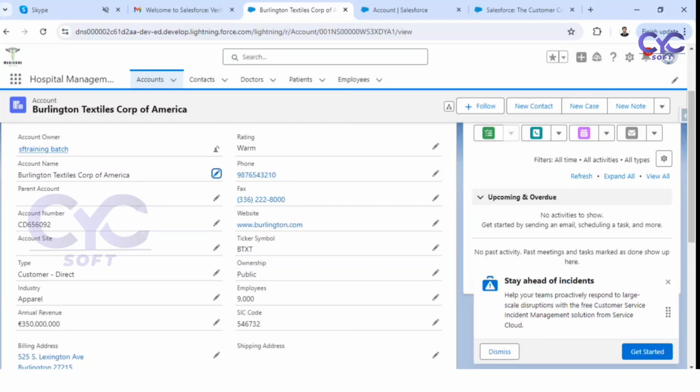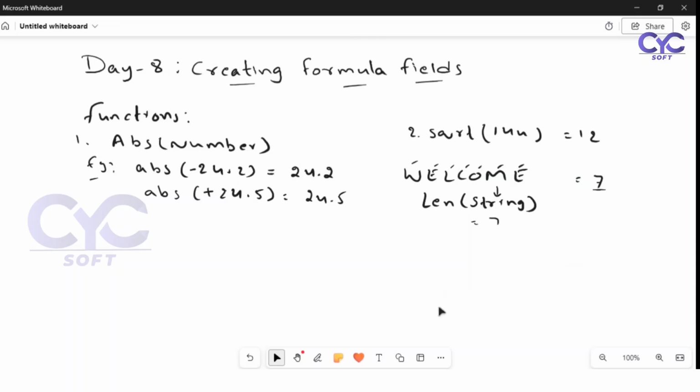In order to remove those spaces in the fields, you have to use TRIM. You have to use trim, in order to remove the blank spaces in the fields. So let's say, for example, there is some space here, welcome, and some space here. So the final output will be welcome, like this. There will be no spaces.